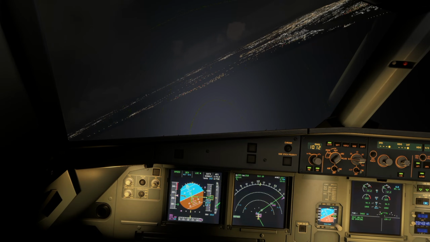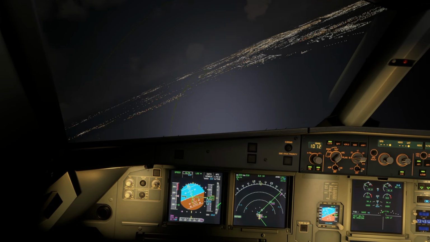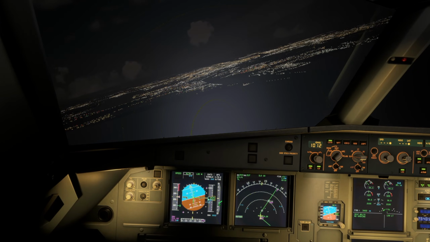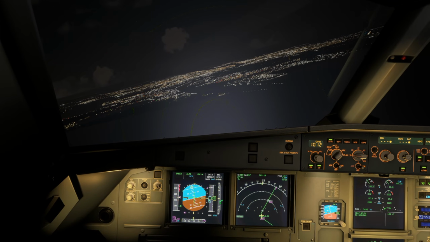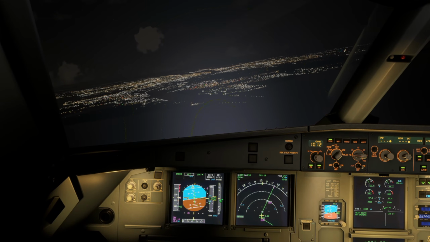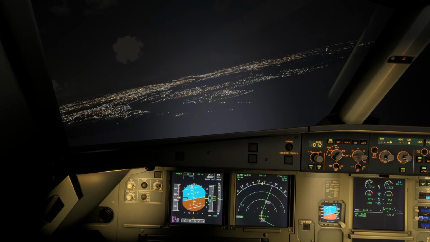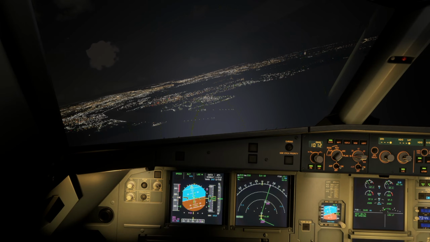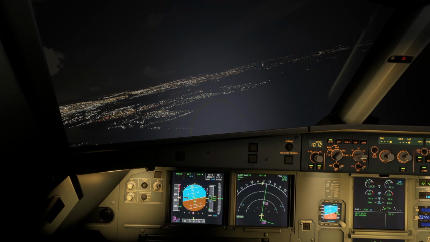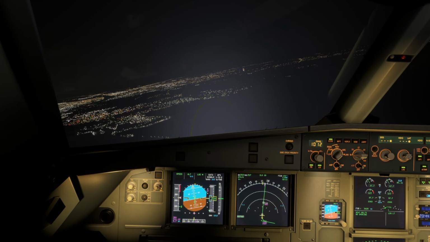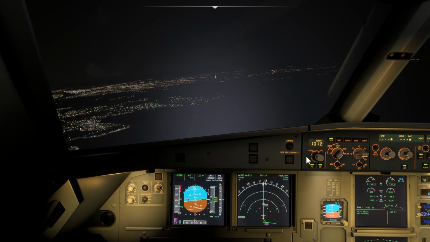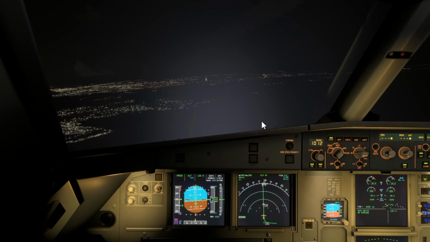Serbia 7987. Contact Riga Tower 118.1. Riga Tower, Alpha Sierra Lima 7987 on final runway 1 right. 18. ¿Cómo que 1 right? There's the runway. 7987, wind 190 degrees at 2 knots. Runway 18, cleared to land. Runway 18, cleared to land, Alpha Sierra Lima 7987. Serbia 7987, roger.